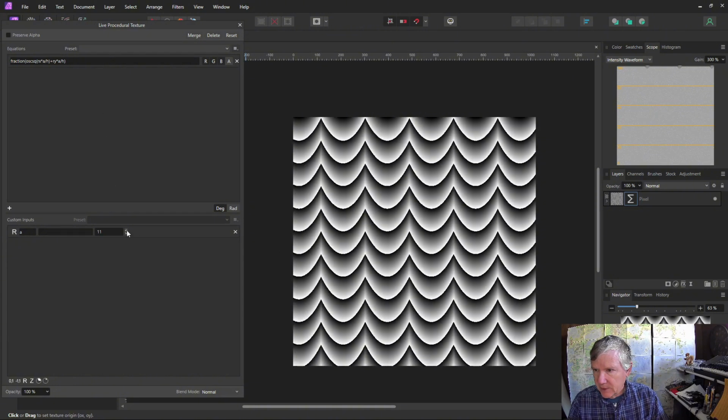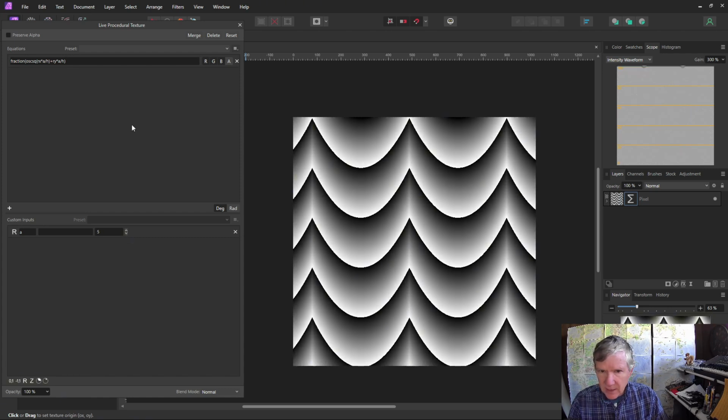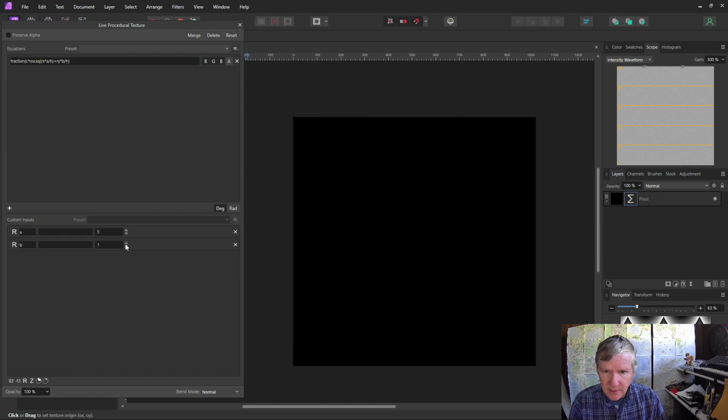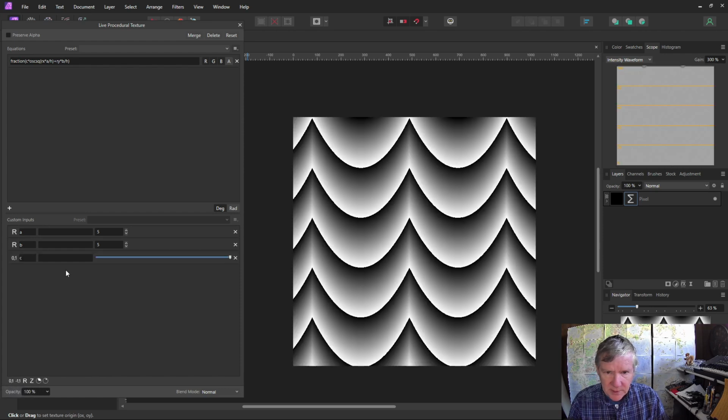I can change this. Now I might want to be able to change the amplitude of these and the frequency of them independently. So instead of A here, I'm going to change that to a B on that one, and I'm also going to multiply the oscillator inside the fraction parentheses by C. So I'll add another real input for B. Let's make that 5. And then I'm going to add a 0 to 1 range input for C.